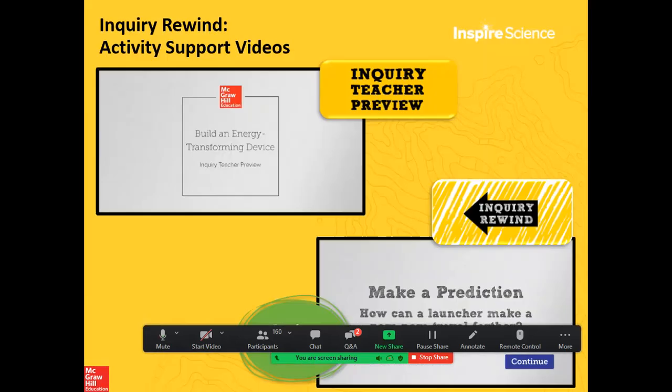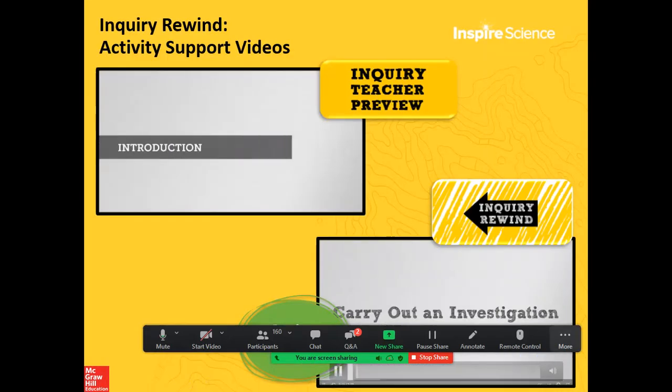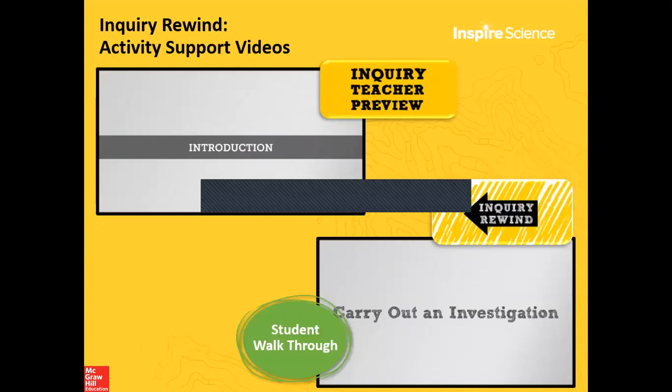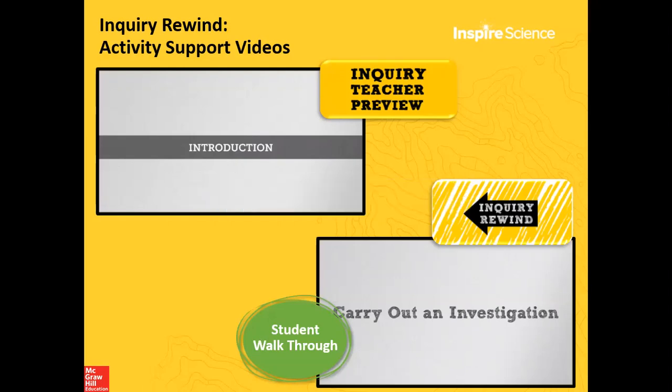So the program, designed for you, the teacher, has a companion called the Inquiry Rewind. To the question, can we do every lab remotely? You can't do the labs themselves, but maybe the next best thing is for students to watch the lab remotely. So if you're in a remote environment right now, you have a video as well. It's called the Inquiry Rewind. The Inquiry Teacher Preview is designed for you to feel confident. The Inquiry Rewind video is for students to see every single lab experience.